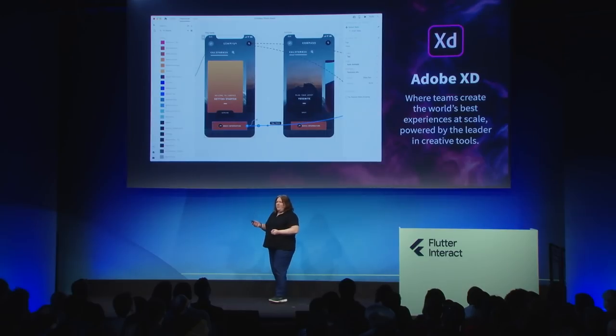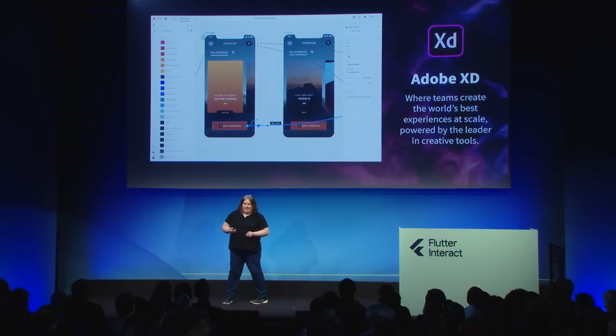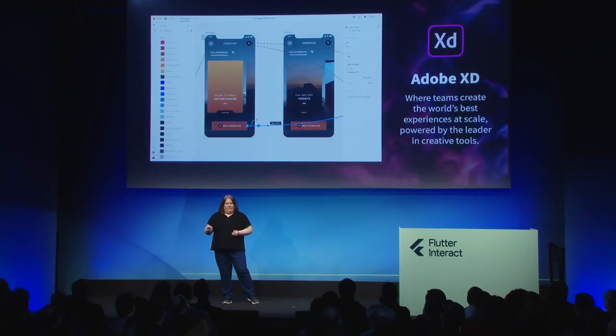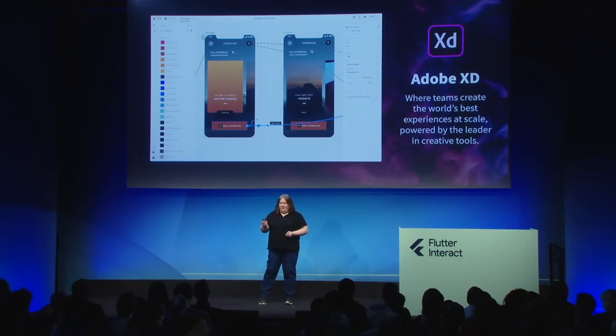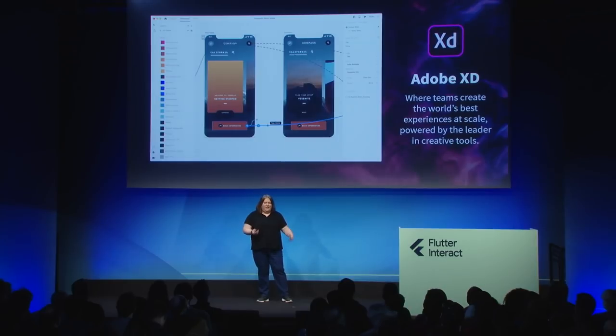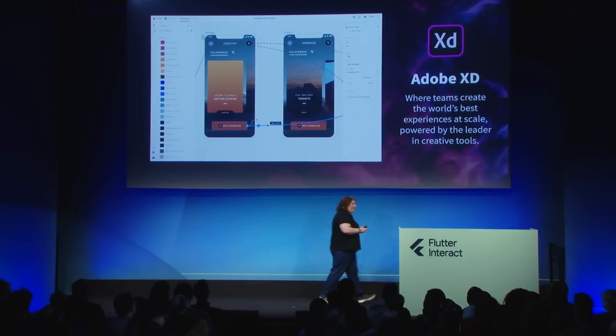Now, the problem with that is that translating these designs to code is a huge pain point, especially when you have to do it time after time after time when the design changes. So to help, we have collaborated together with Google to create a plugin for Adobe XD that exports real Flutter code that a developer like you or I could use immediately without having to reinterpret the designer's intent. I'm excited to give you an early look at what this looks like, so let's dive right in.